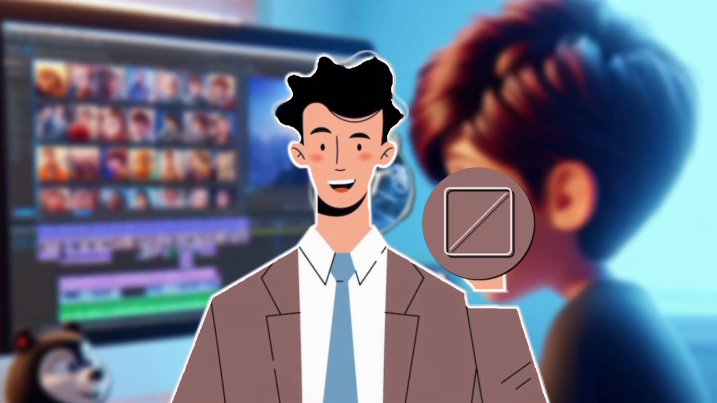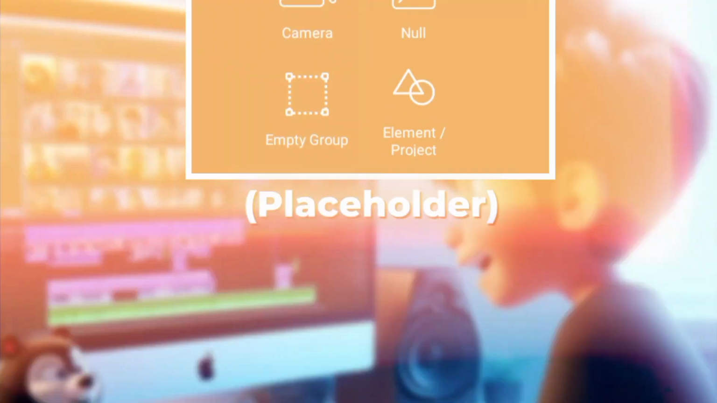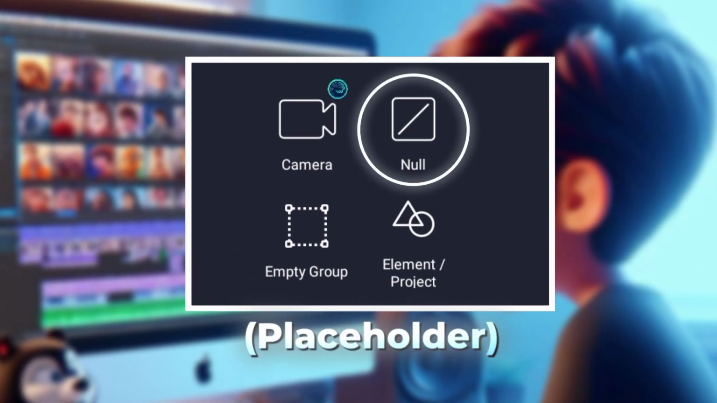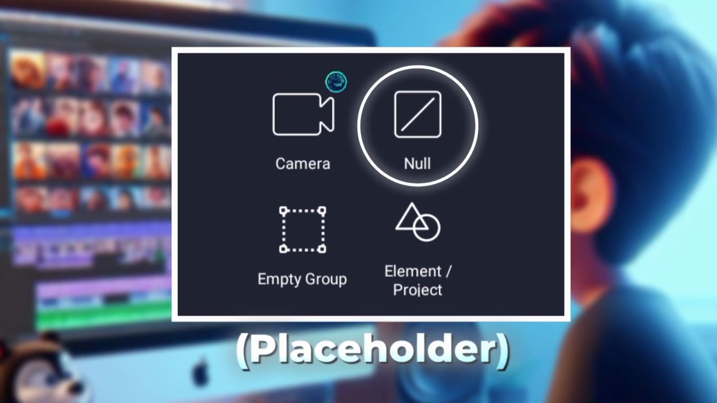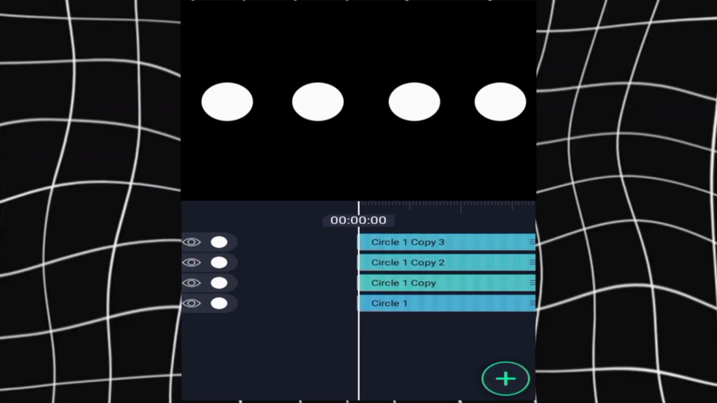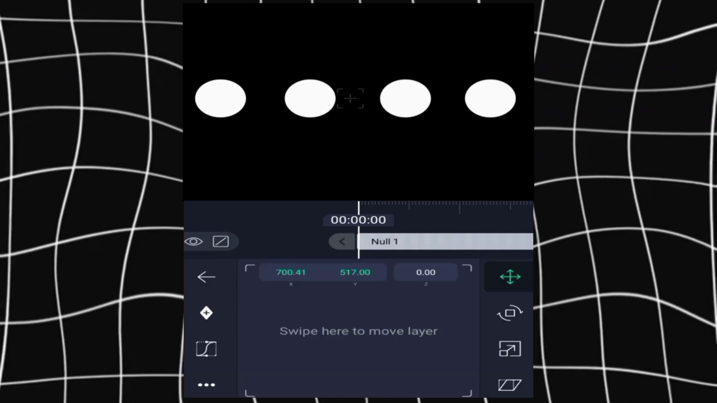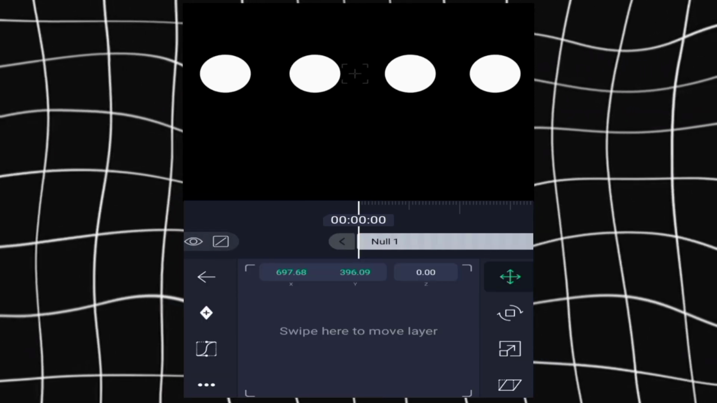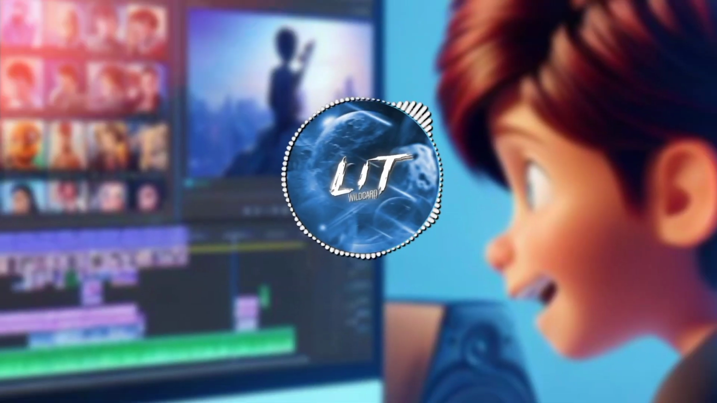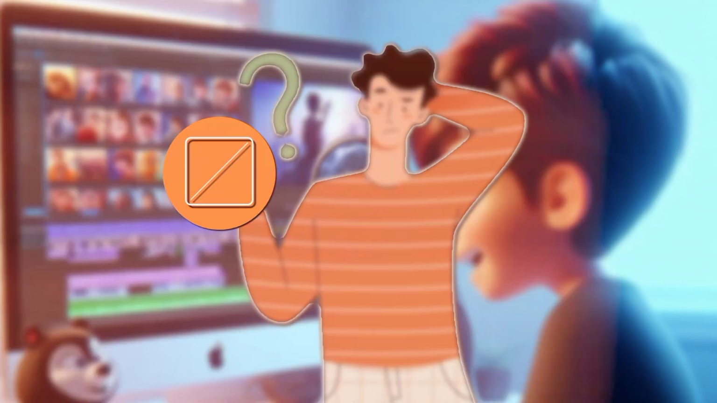to master null objects. So first, let's understand what a null object is. A null object is a placeholder that allows you to control multiple clips or objects with a single entity. For example, if you have 4 clips and you want to move them all together, you can attach them to a null object. Then, when you move the null object, all the attached clips will move with it. Let's dive in and learn how to use null objects effectively in Alight Motion.